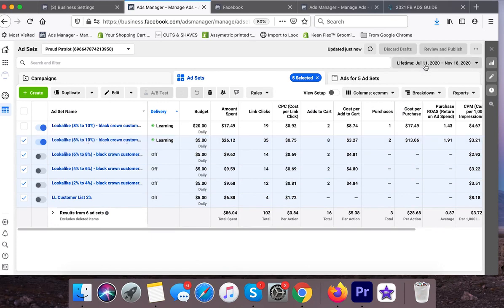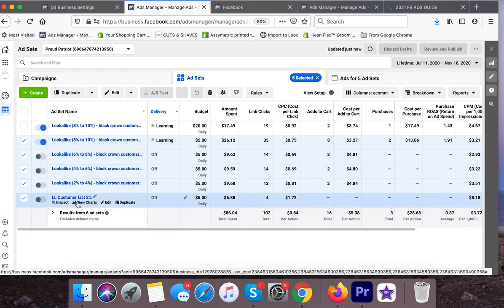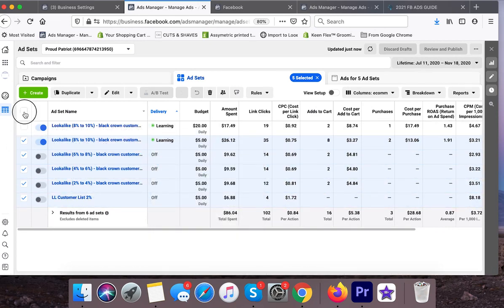As you see here, we're on a lifetime view. We tested out 5 ad sets, and then we determined that this ad set was the winning ad set because it made sales, and it made sales at a low cost. And you see our ROAS is 1.9. So our break even for this particular store is around 1.5.